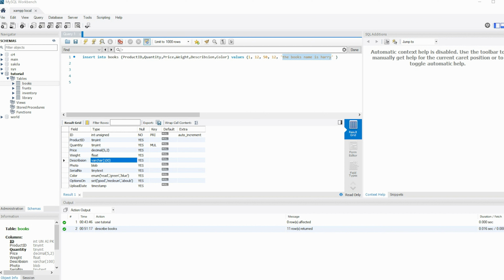At last set color. Color is an enum value, and this enum contains only 3 types: red, green, blue. I set only the enum value red. Check how many values I set: 1 2 3 4 5 6. Yes, I set 6 columns and the values contain 6.